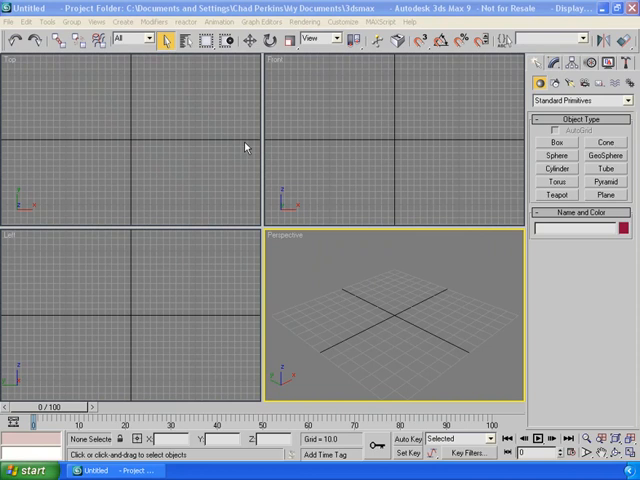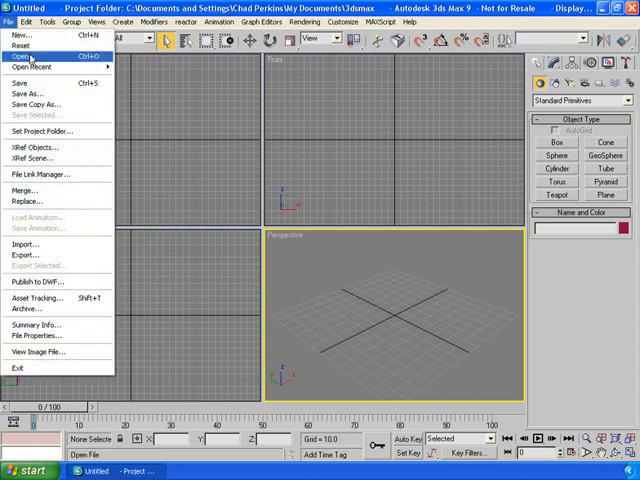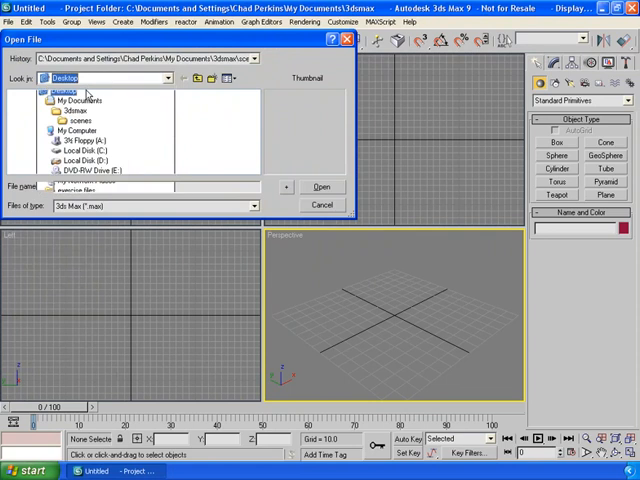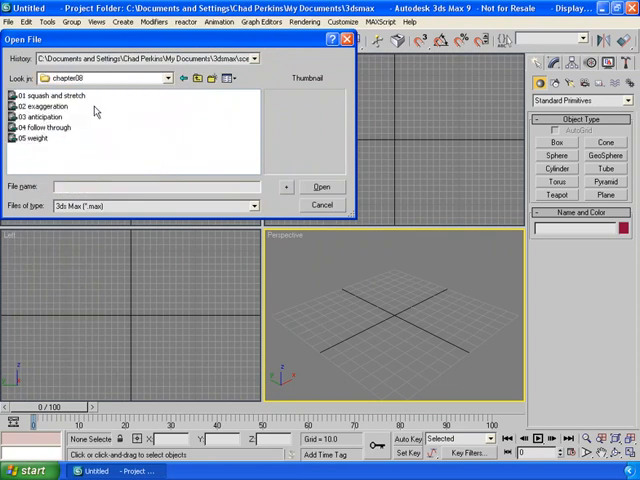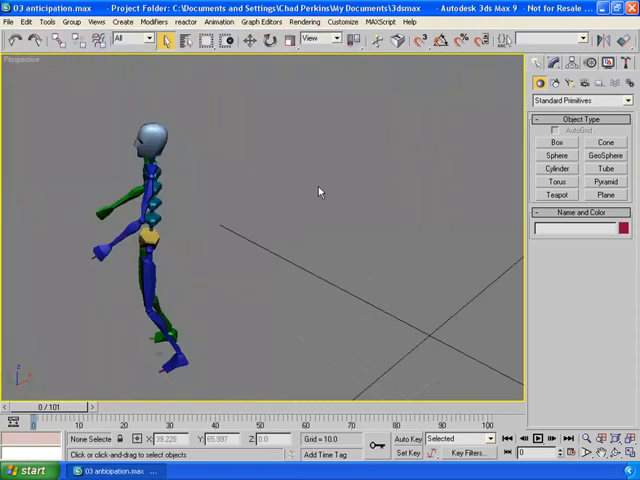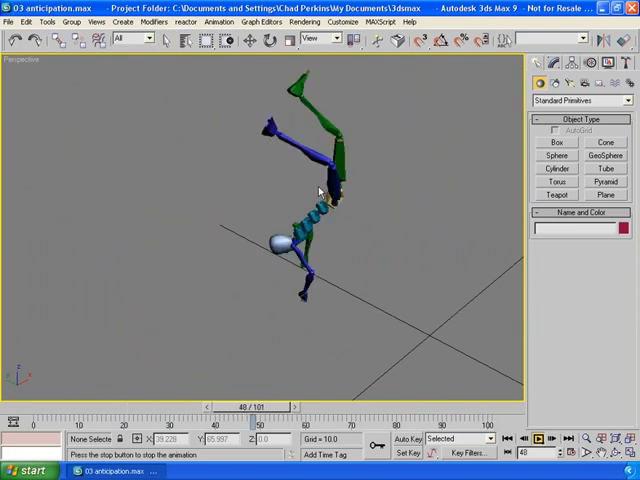Next on the hit list is anticipation. Let's go to File, Open, same drill, Desktop, Exercise Files, Chapter 8, 03 Anticipation. Click it, open it. In this adventure of our biped, our little dude is going to do a backflip. Let's just watch how that works. There he goes. Flips backwards.